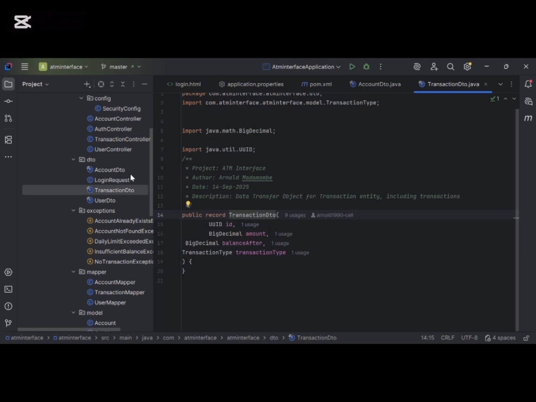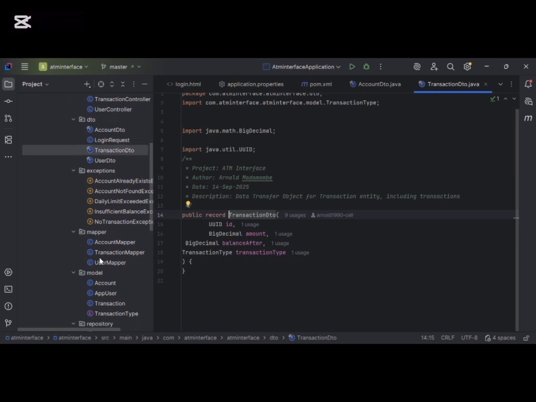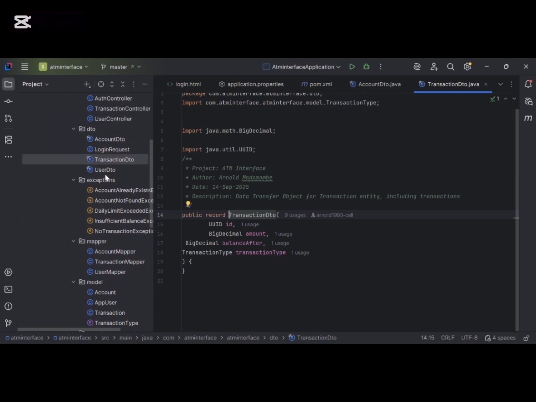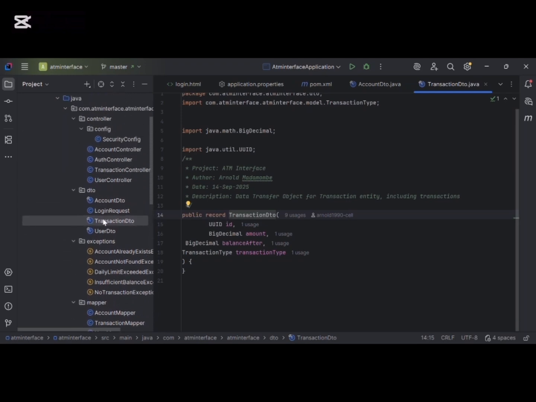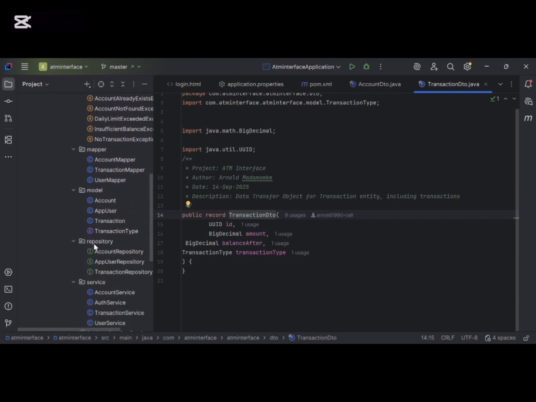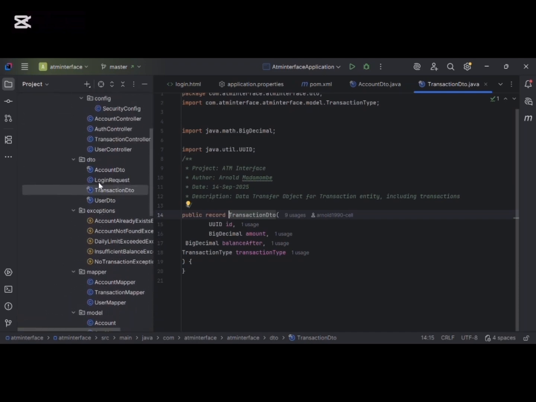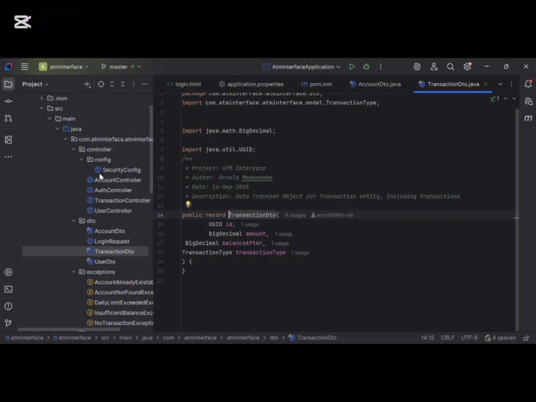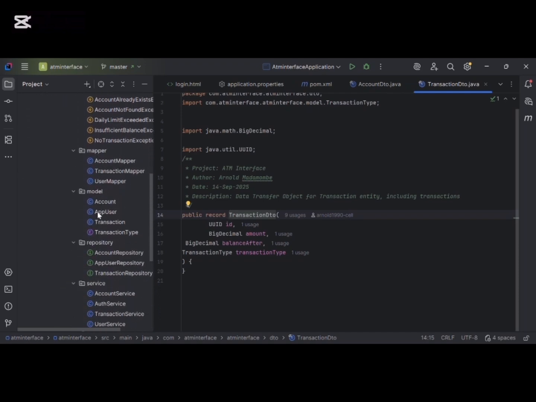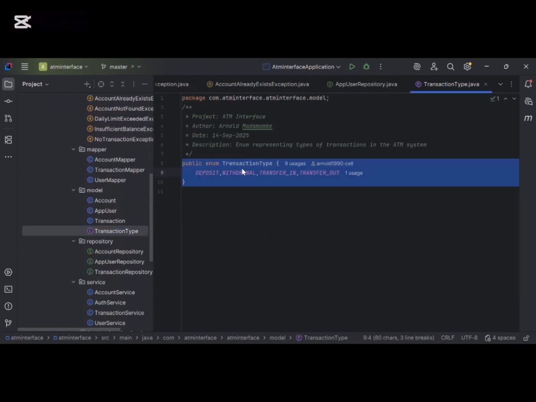That is, is it a transfer? Where is the enum? The enum package. Okay, all right. Yeah. So the transaction types are being shown here, whether it's deposit, withdraw, transfer in, and also transfer out.